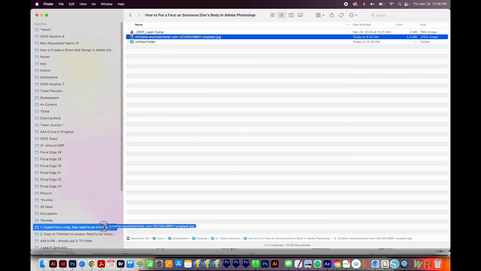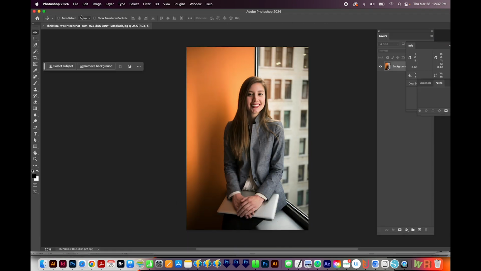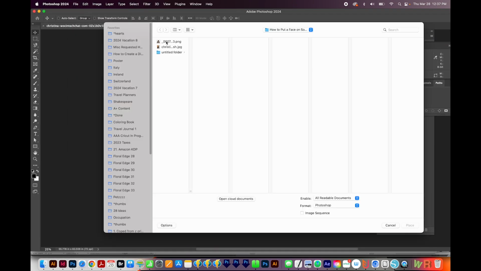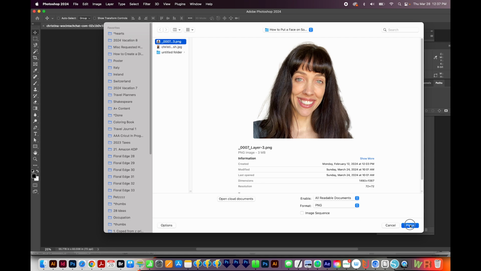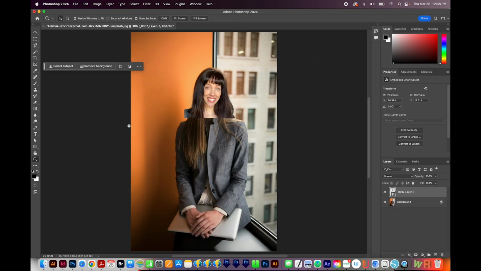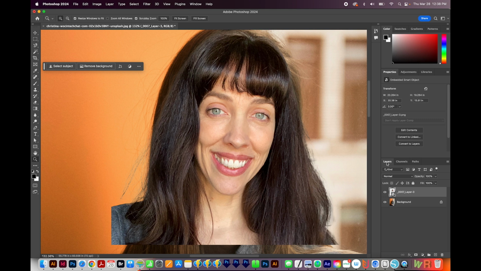I'm going to drag the body picture into Photoshop. Then I'll come to File, Place Embedded, and find the face picture. And I'll place it. I'm going to kind of place it where it should go and then hit Enter or Return. Now I'll hit Z to zoom in. I'll get on my Layers panel. You can also bring this up with F7.